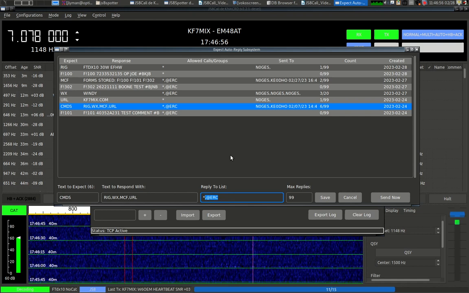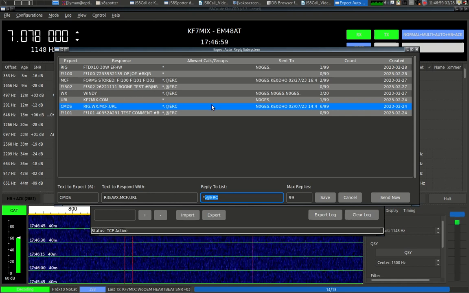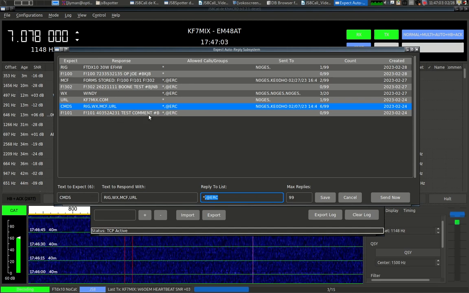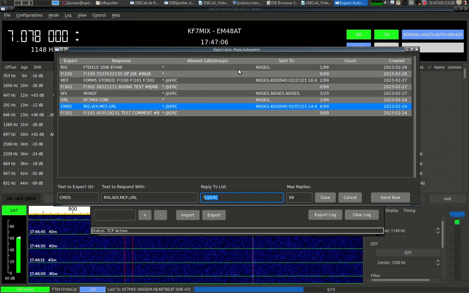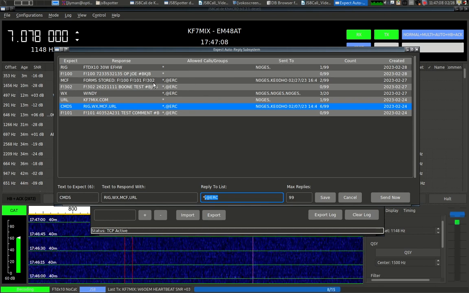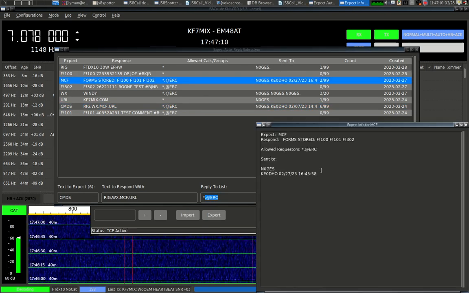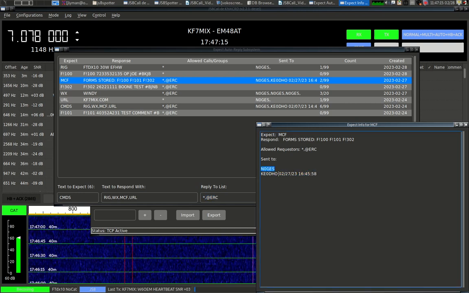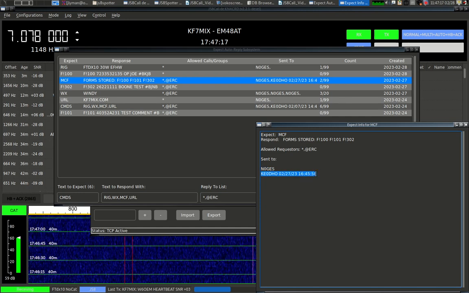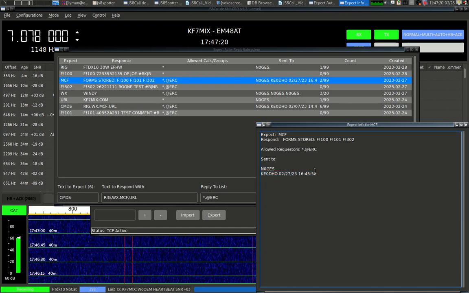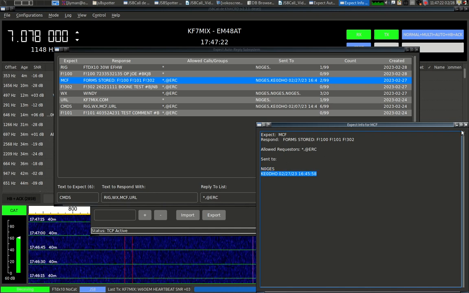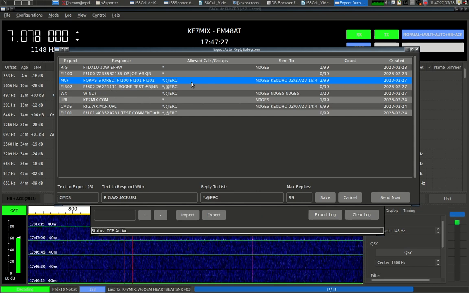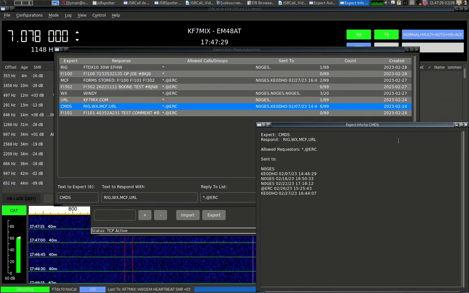Okay. Now, assuming that you have these in here and people start using them, let's take a look at this table. We have our expected text, our response text, and allowed call signs, which can be a longer list, and then sent to. So if I double click on one of these, I'm going to get information about who it's been sent to. Now the program changed at one point and it wasn't recording time and date before, it is now. So it's going to tell me when I sent to who. All right, so you can kind of keep track. If you go into this window, you can see who you've sent to.